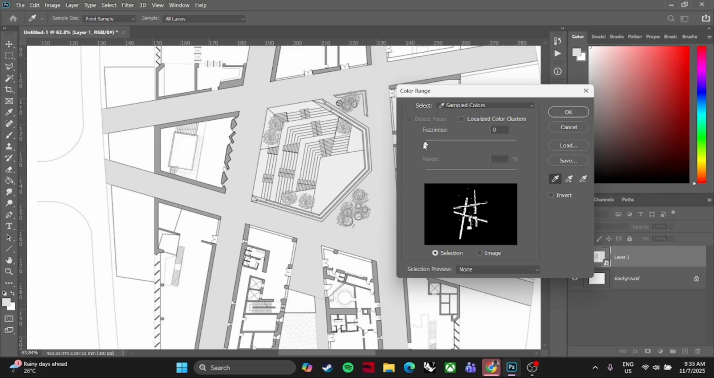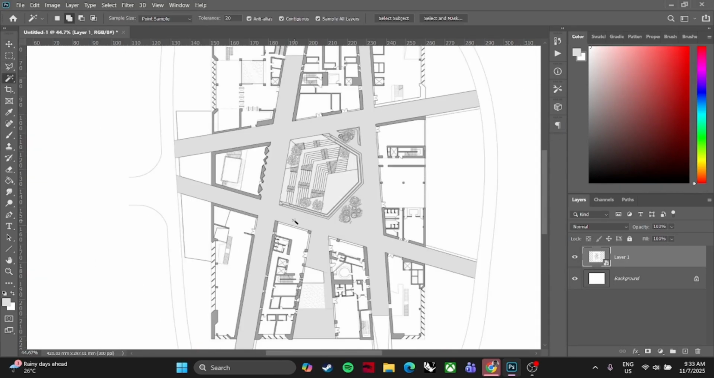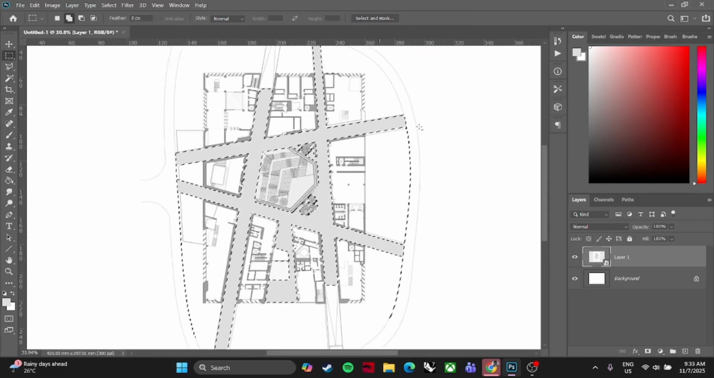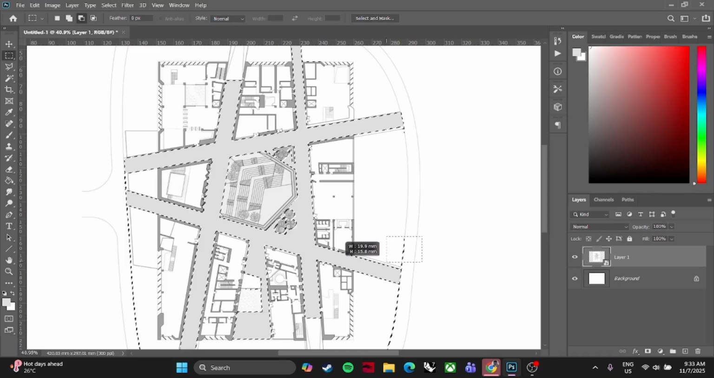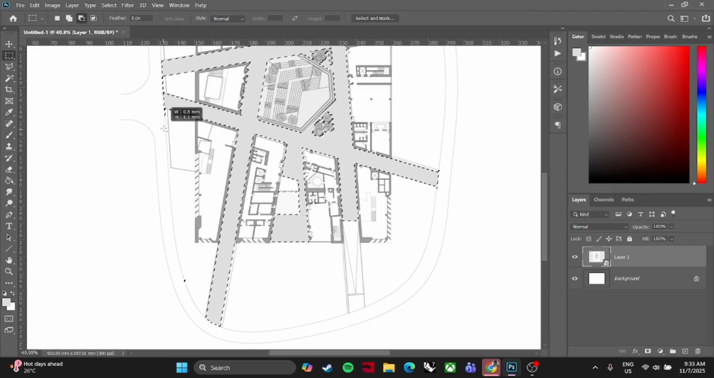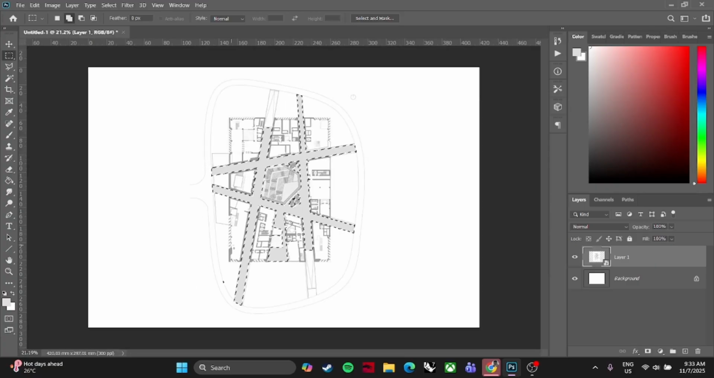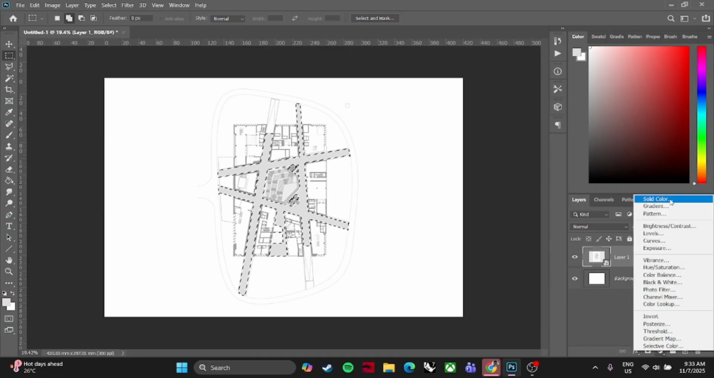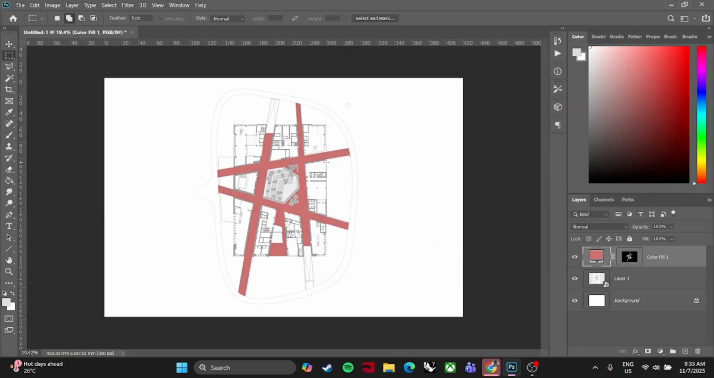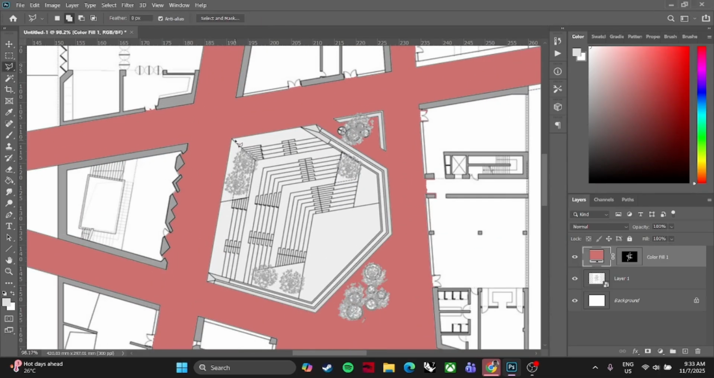Let's do it again. Color range. Then there you go. But maybe for this one, I think I'll just use the magic wand. It's much better for me to define. Okay, so when you choose the part that you want to change the color, you just click on solid color and choose your color of your liking.